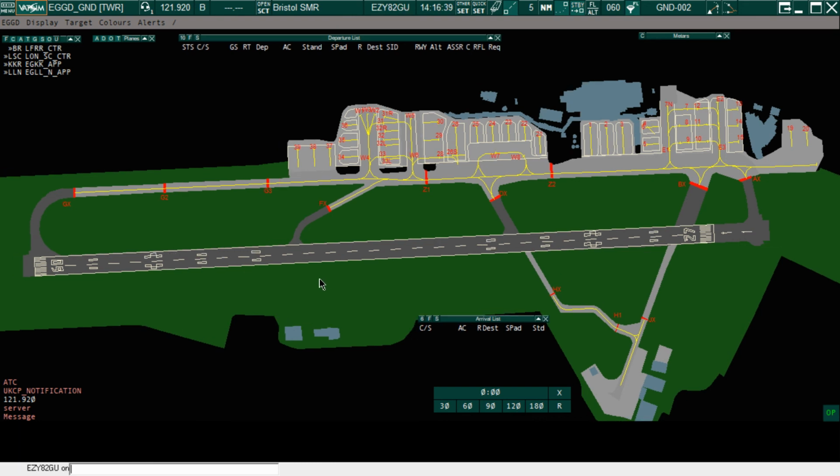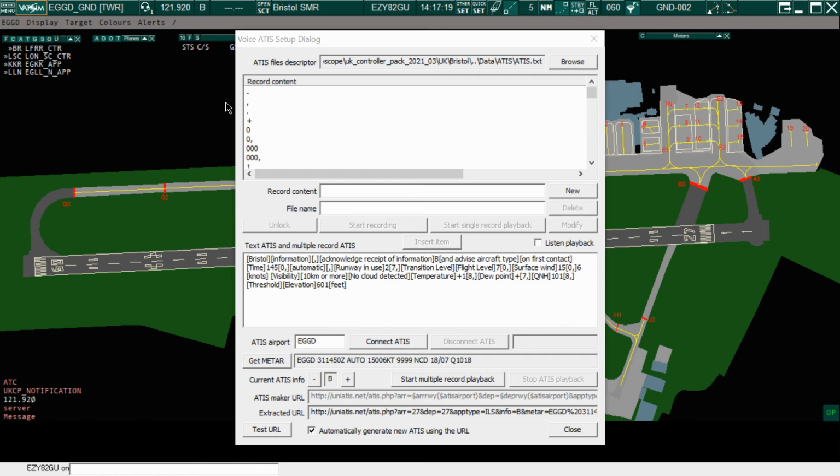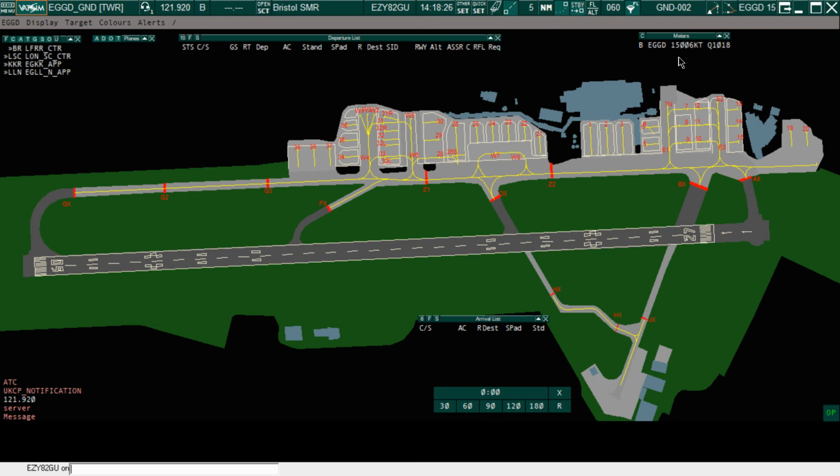The next thing to do is to set up the Atis. So we have to go to this letter here and click on it, and this brings up the Atis dialog. So this is the main information. We have put the airport Bristol EGGD in here. We click on Get METAR, Test URL, automatically generate in there, and then connect. It has brought up the METAR information over here, which is information Bravo, the wind 150 at 6 knots, and the QNH, which is the altitude above sea level, barometric pressure 1018. What it hasn't done is connected properly.